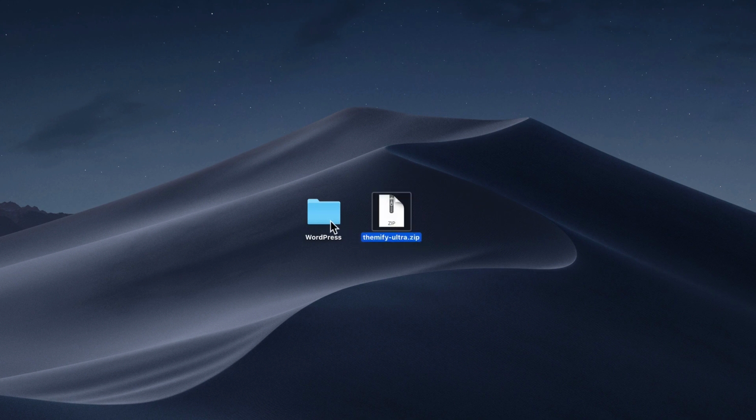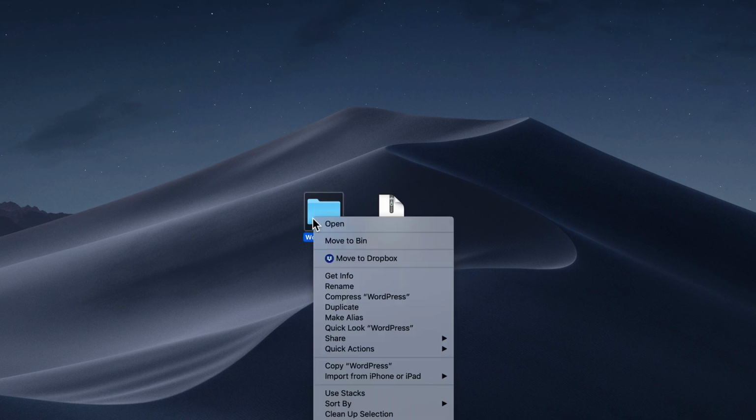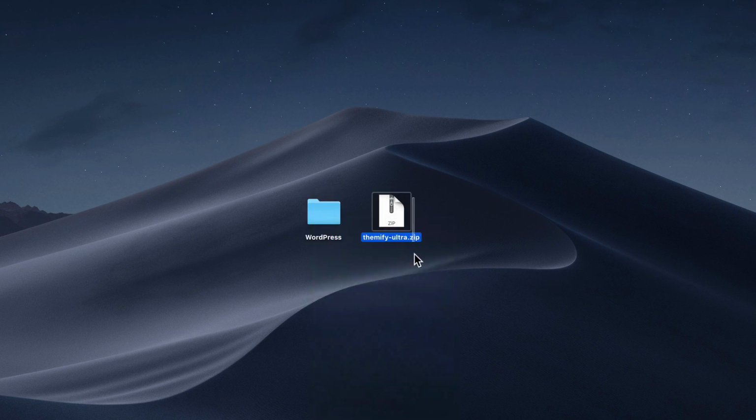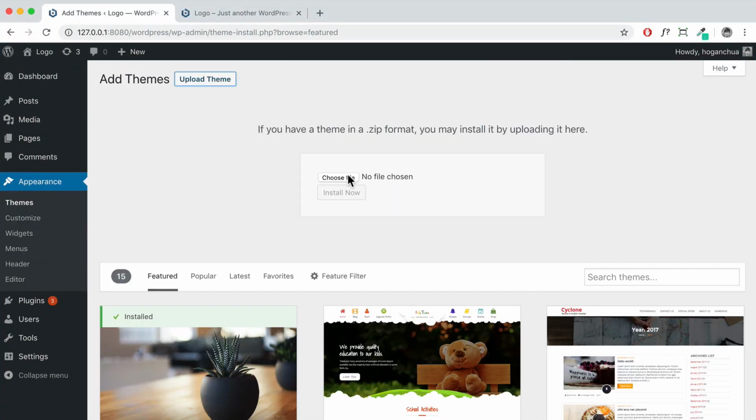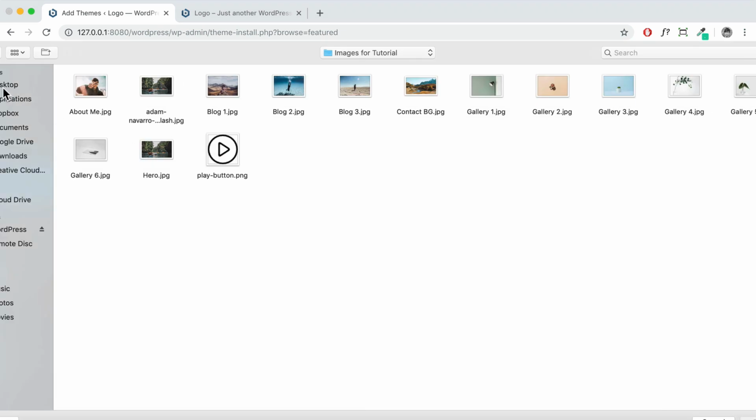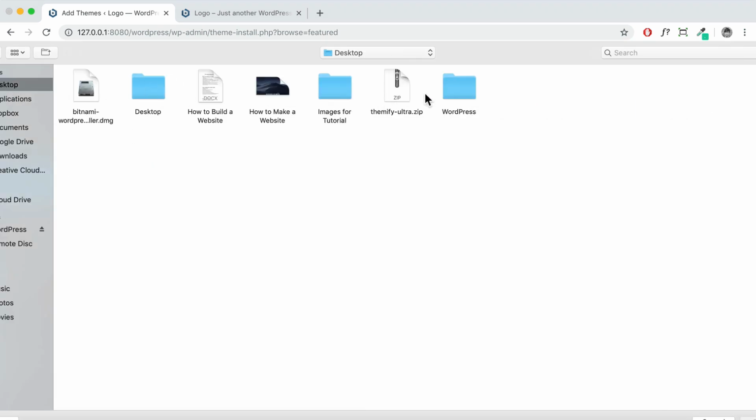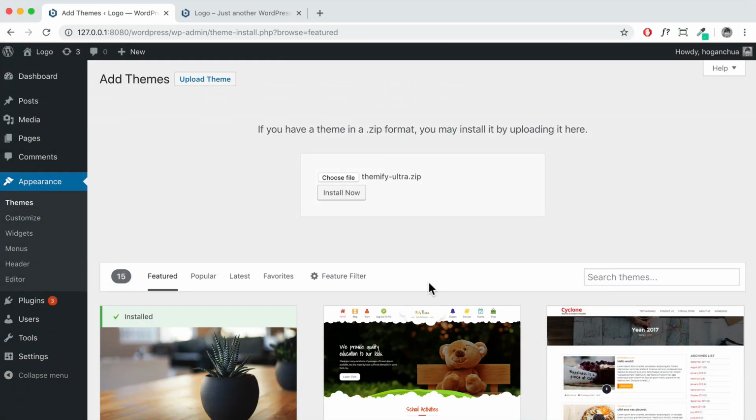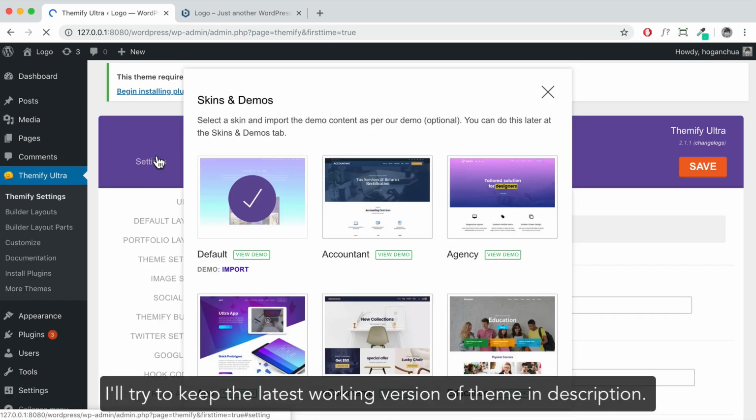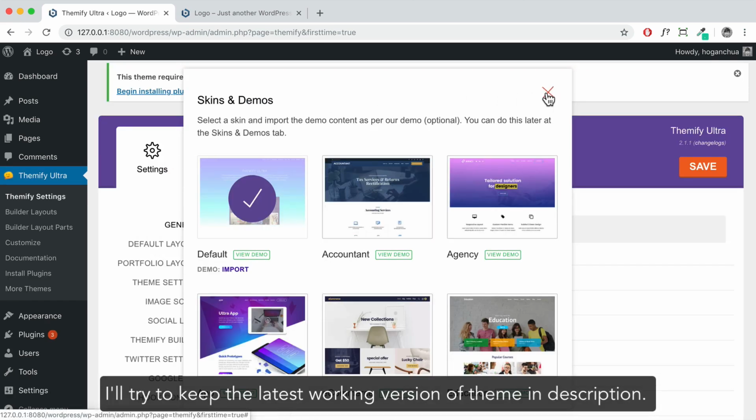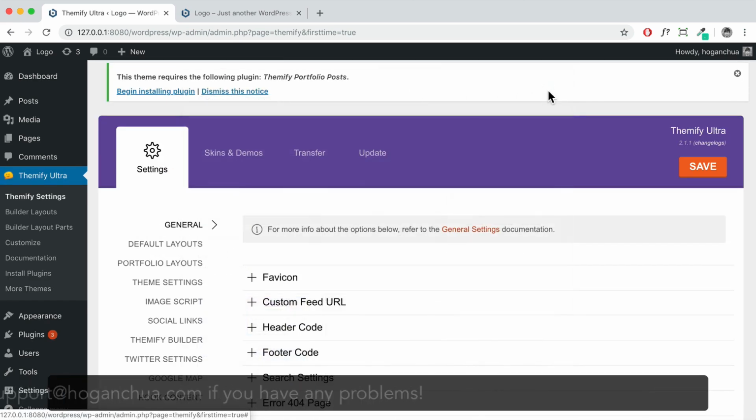If it turns into a folder, what I want you to do is right click and compress it back into the zip file. Okay, so here you need to upload the theme, choose file, and we're going to install the theme here. Okay, Themify Ultra.zip, and then click on install now. And then click on activate. Okay, for the skins and demos, we're gonna click on the cross here.